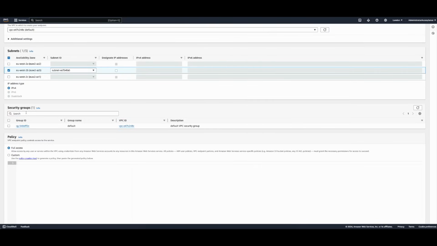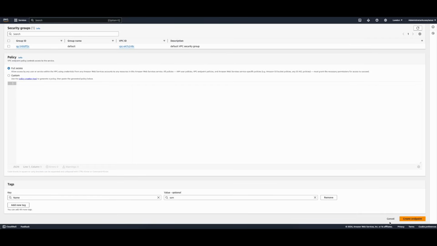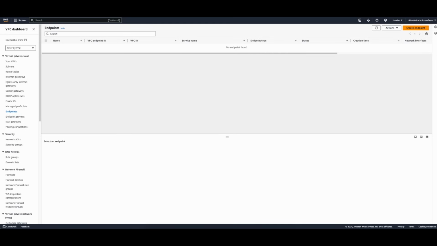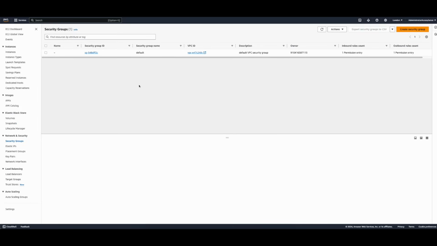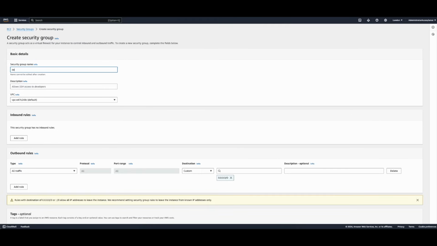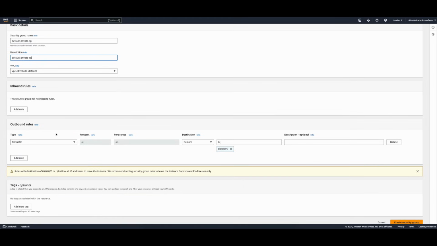And let's create first a security group, so I will be able to allow HTTPS traffic from the CIDR. So let's go to the security groups. This is the page of the security groups. I'll create one for the default private security group. I will not even put any inbound rules in it, only outbound.